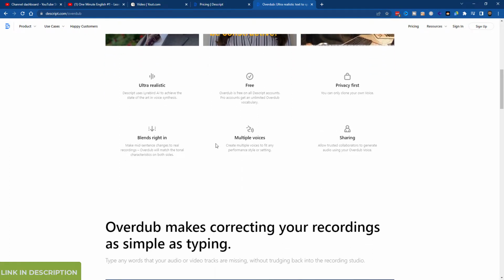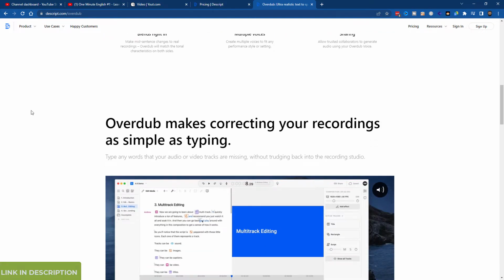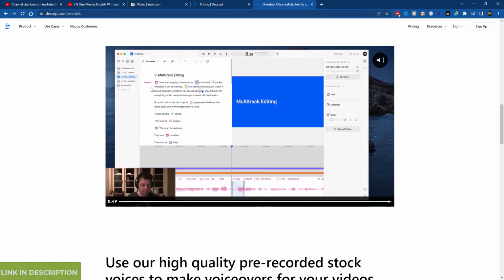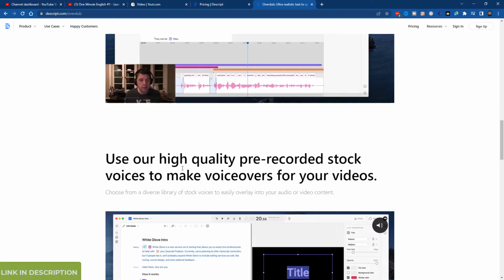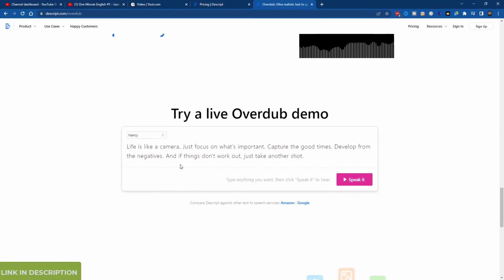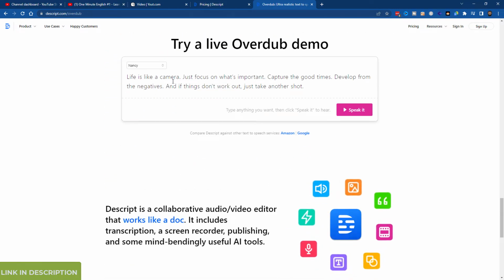You can blend it. You can do all sorts of stuff. And this is the thing: you can have multiple voices. So if you've got someone else you work with, you can get them to also. You can actually run a whole podcast just from Overdub, which is unique. And you can edit your script, and it will actually fix your audio for you. Okay, I'm not going to do that.